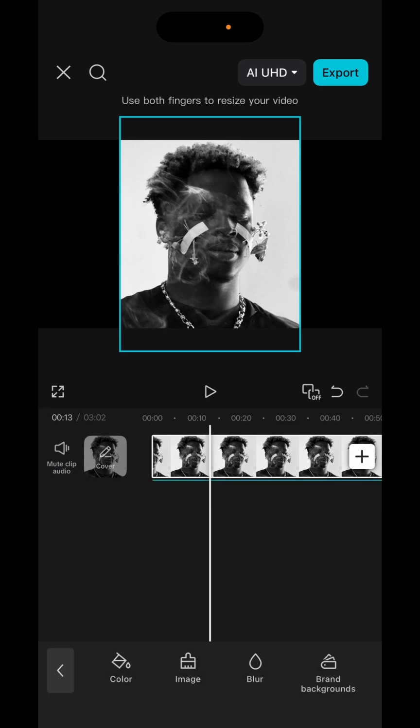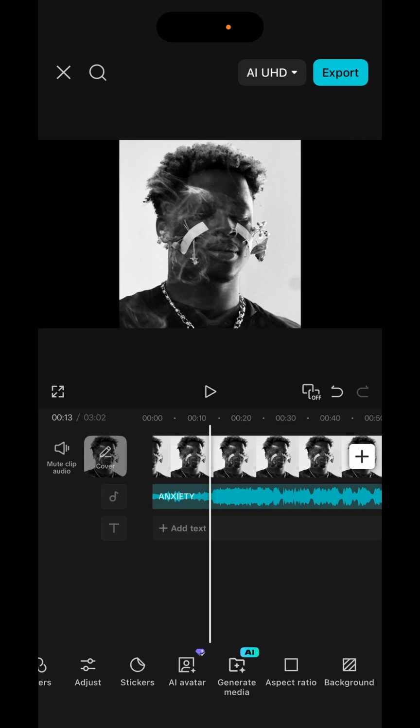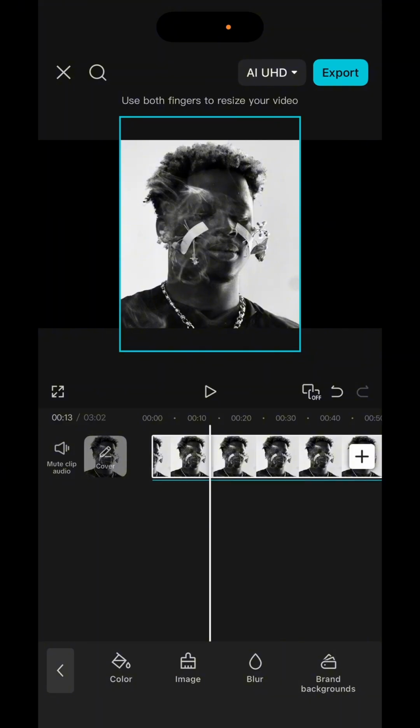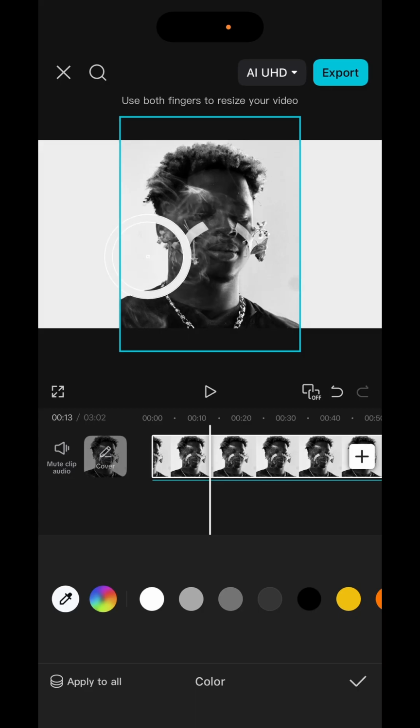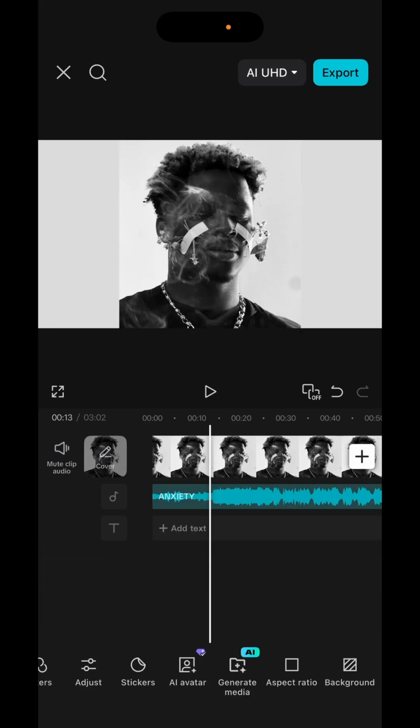We select background here at the bottom right. When we select background, we tap on color. Now we pick the color that is in this image, so that the image and the background are in sync. It's going to look like this image is on the same background as the background of the video. So we pick the color that is in the image, and then we click OK.